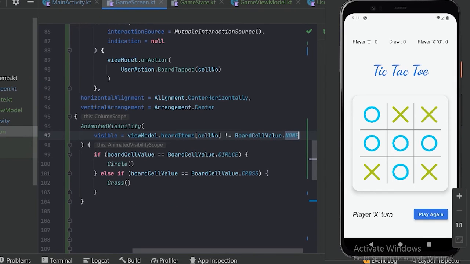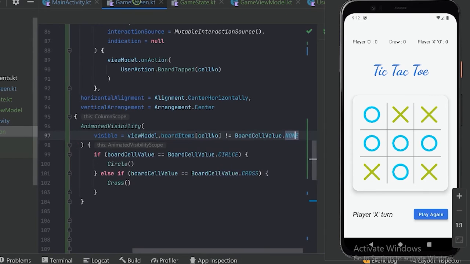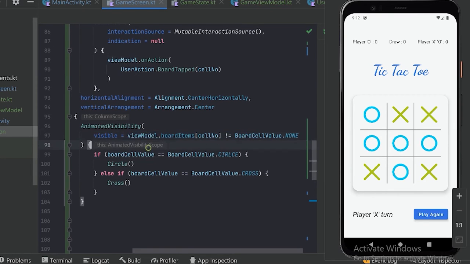So what I have done is, I have set it so that whenever there is a value other than the none value in that board map, it will check if the value is other than none in that particular cell. Whenever the value is true, it will animate that particular cell like this.